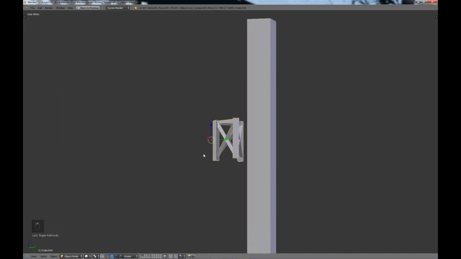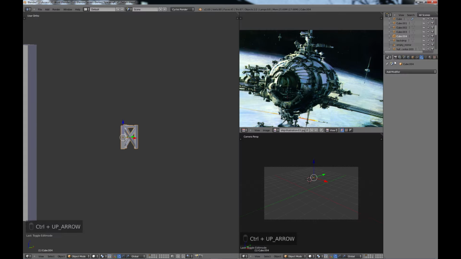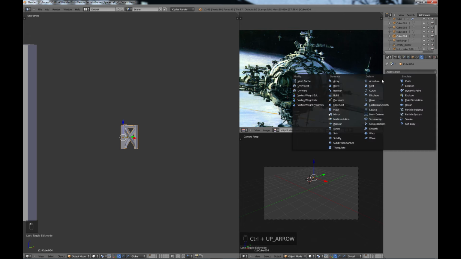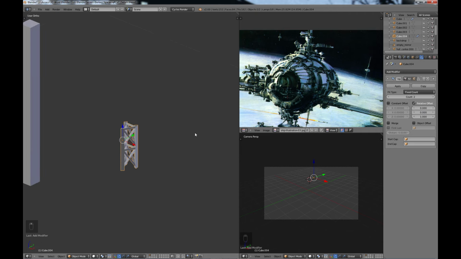Okay, not very impressive by itself, but if we go Control Up arrow, go to our modifiers, we're going to add an array modifier. So choose array, and we want to move these along the Z. By default it's making duplicates along the X. So we're just going to change this to 0 and change the Z to 1. And we can bump up our count here.